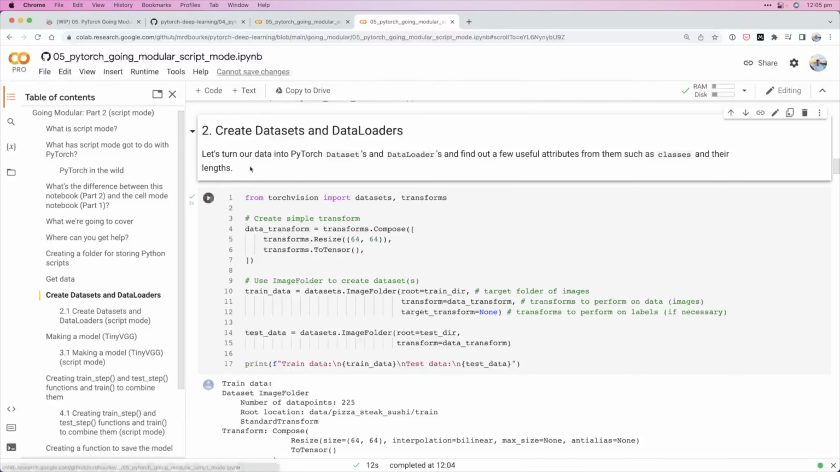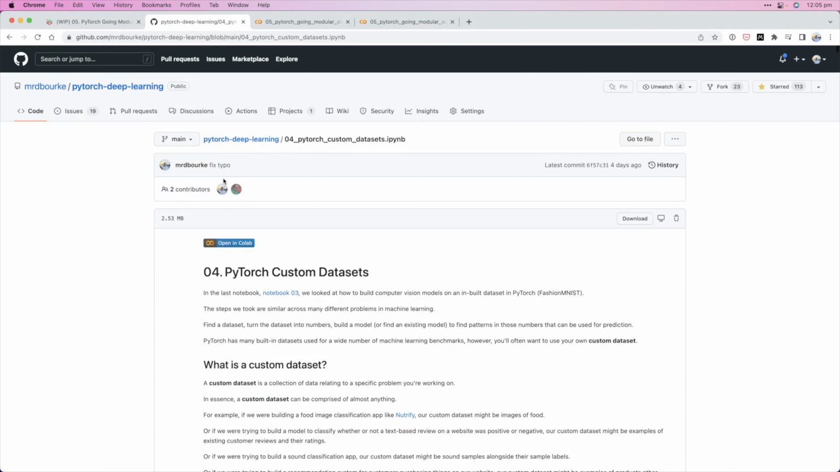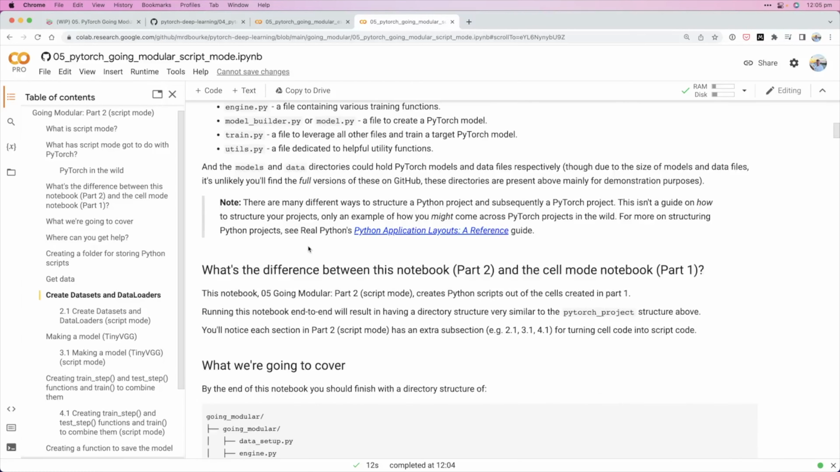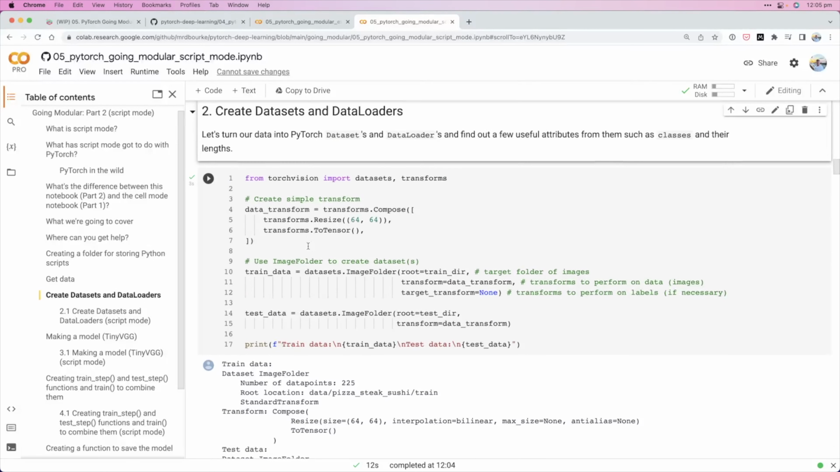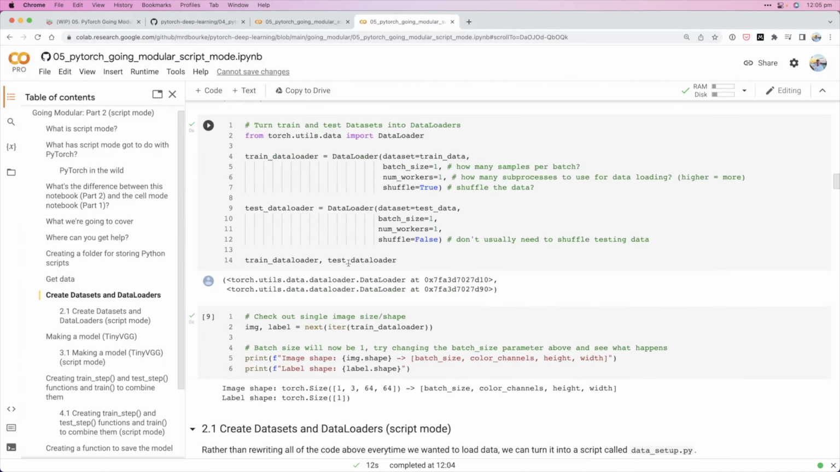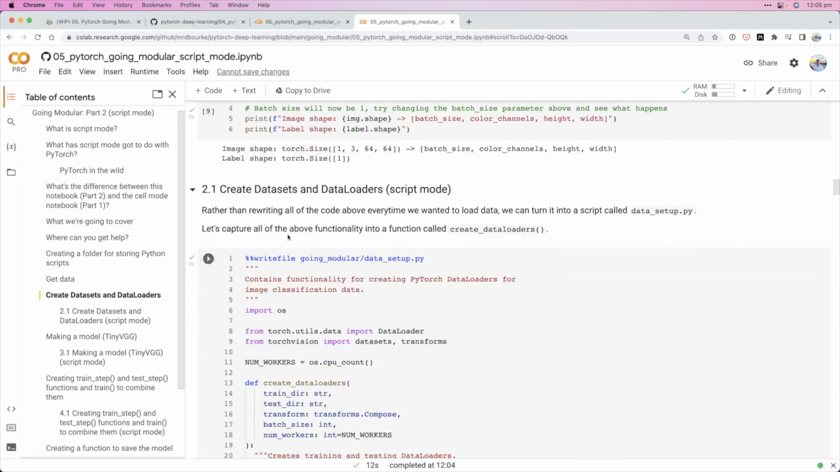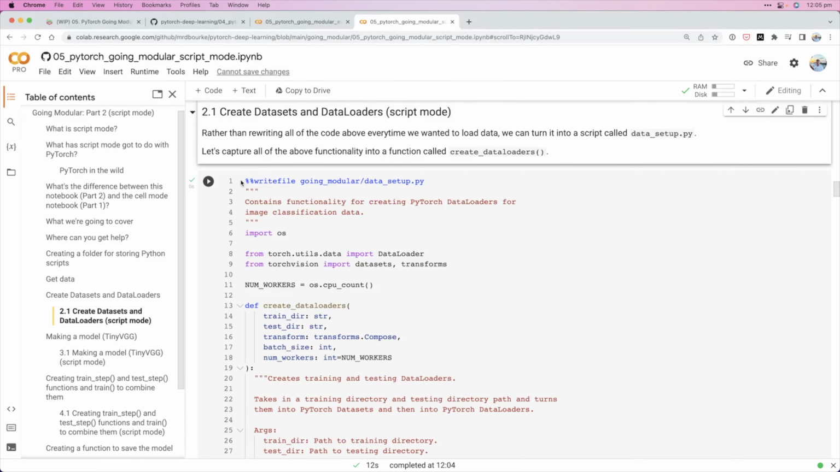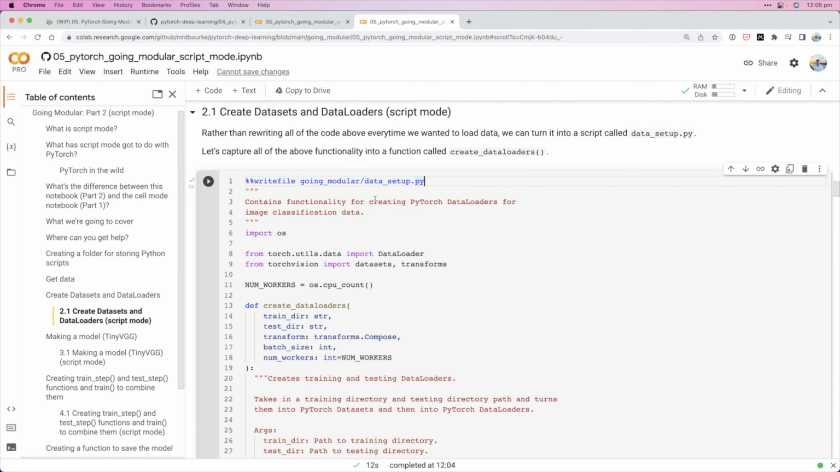So we've done that for down here. So create datasets and data loaders. We have some functionality here from the previous notebook, which is number 4. So the code in 05 is the code from 04. It's just been reduced to only the most significant parts. And so if we have some functionality here, create datasets and data loaders, and then if we decide, yep, that's good, well, we can turn that into a Python script. So 2.1, create datasets and data loaders. We have write file going modular/datasetup.py.